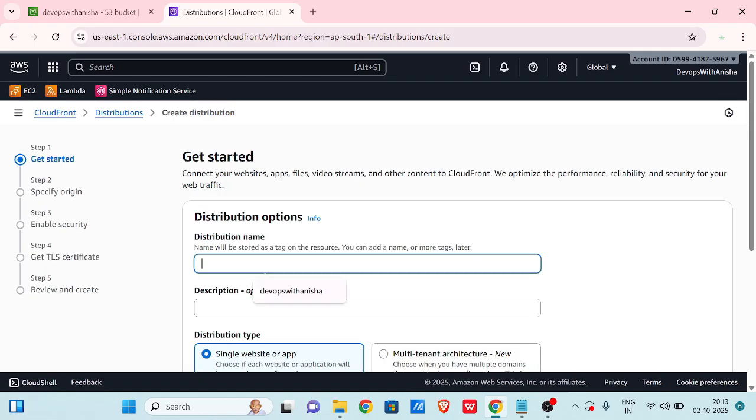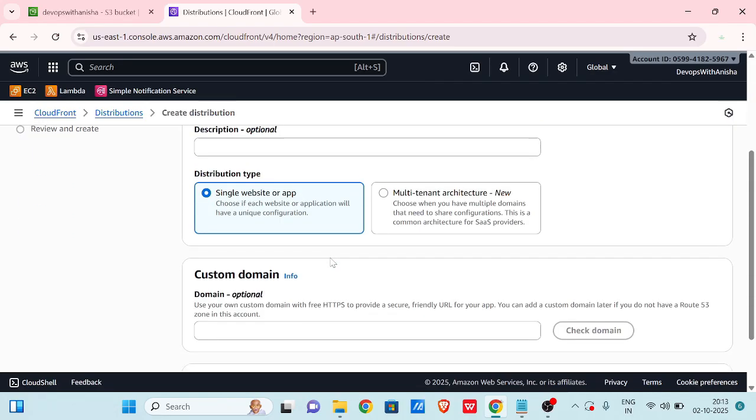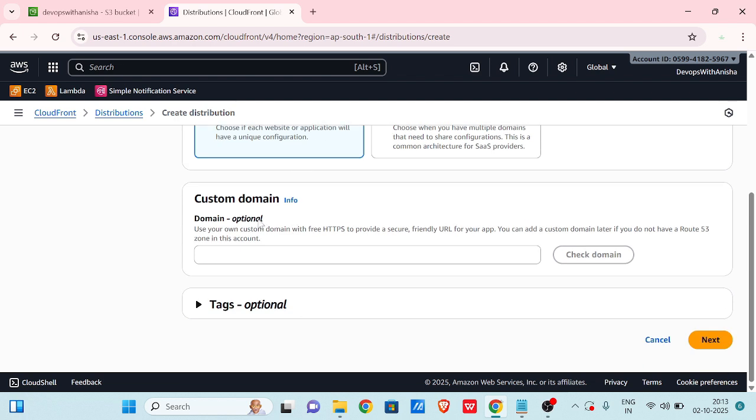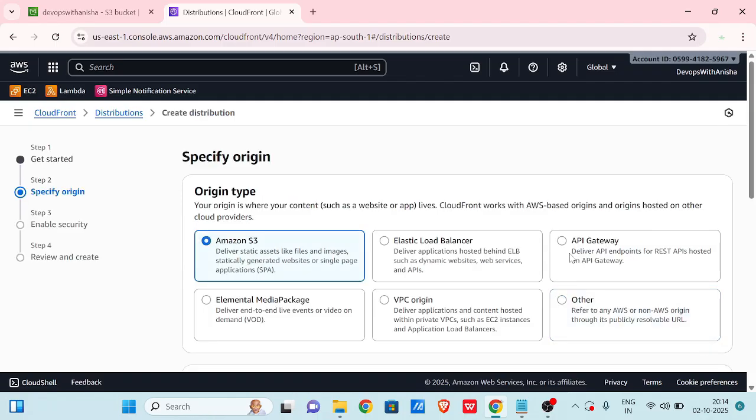So this is distribution name. Here also what I will keep is DevOps with Anish, the name. So I will click on single website or app. That's it. So custom domain report. Now I am not going to use any custom domain. So what I will be doing is, I will be just using a CloudFront URL. In your case, if you want to host your website by any domain, .com, .in, any domain, you can mention here. So click on next.